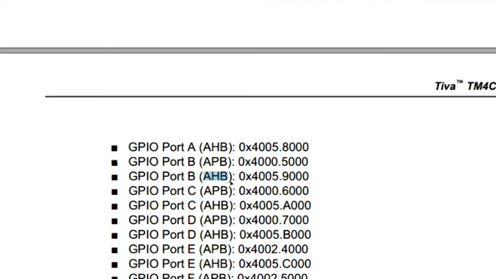In general, we talk about this particular line, and if you need very high speed data communication between the ports and the microcontroller, or the ALU, sorry, in that case, you will be using AHB. I will show you the bus when we talk about the bus architecture, we will explore more about that. Anyway, the base address is 4000 5000, or you can even say 4005 9000. This is the base address.